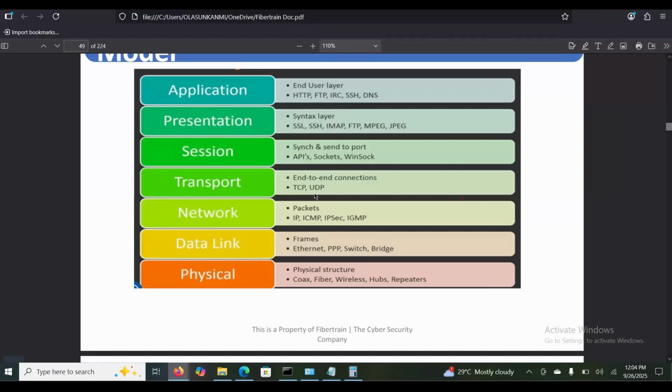So in which scenario do you use UDP? Anytime you are streaming videos online or playing games online, where you don't need a reliable connection, you only need the internet to be fast. That is where you use UDP. But anytime you need a reliable connection, you are using TCP. Okay, so that's the transport layer.